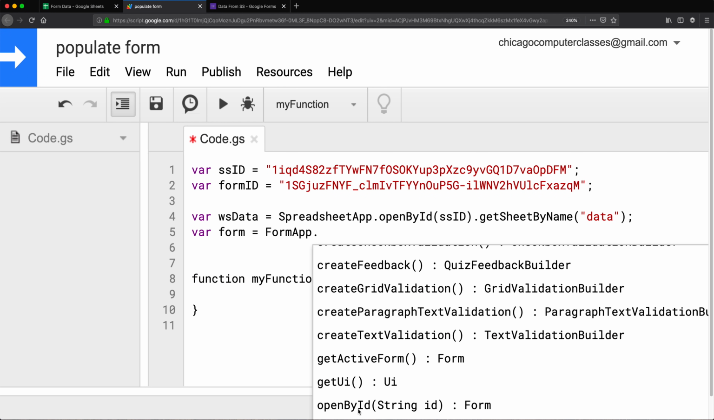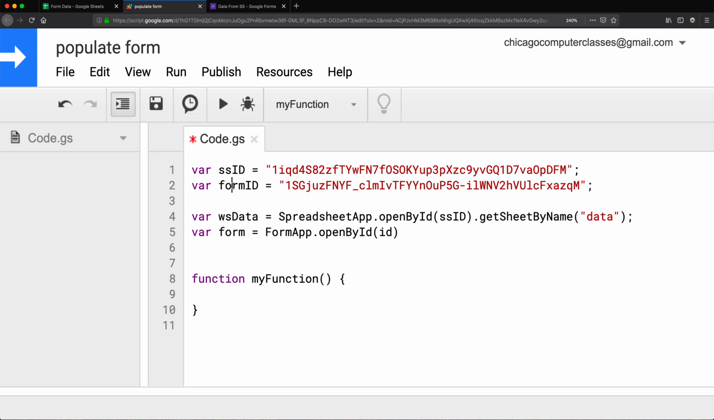We're going to open by ID again. The ID is our form ID. So that should open our form. Now let's go inside of our function and see what we're going to do with these things.